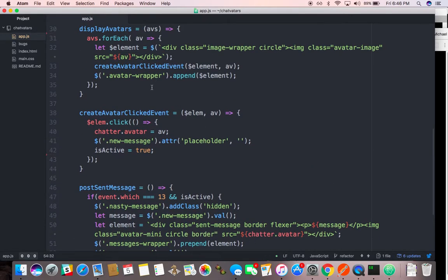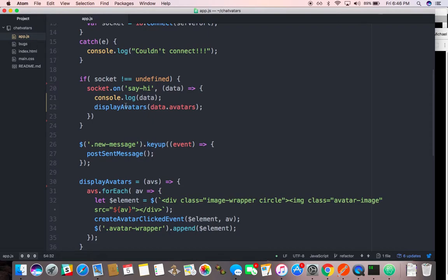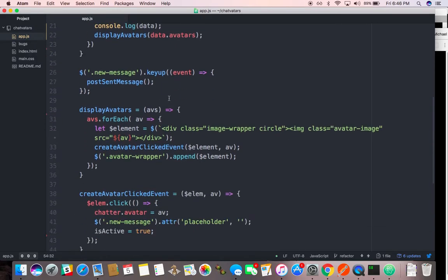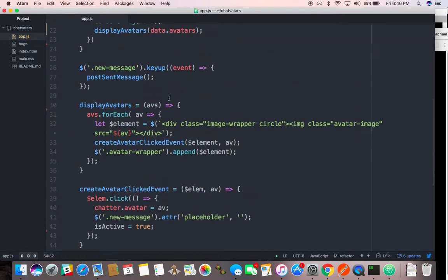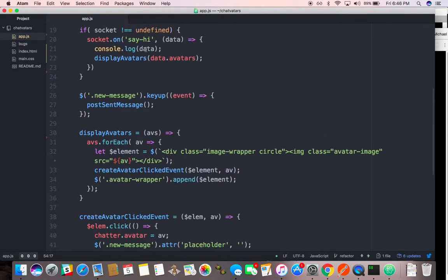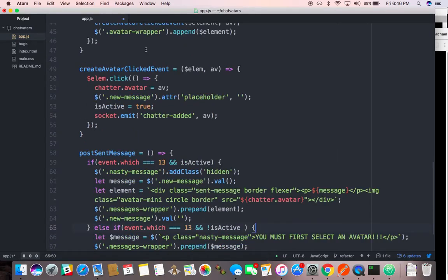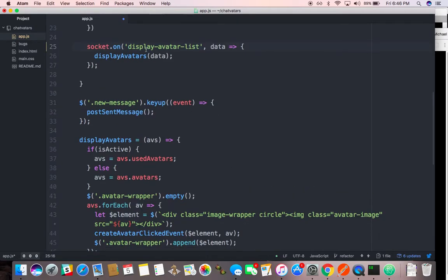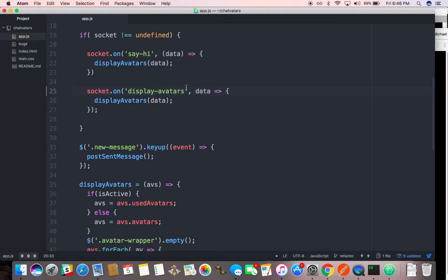This thing and this thing do the same thing. This console logs the data, remember when it said howdy. You know what I did when I backed up? Command Y, because I had erased this and I had erased this. So Command Y, Command Y, Command S. Display avatars. Okay, there's only one listener, and that's what it says.